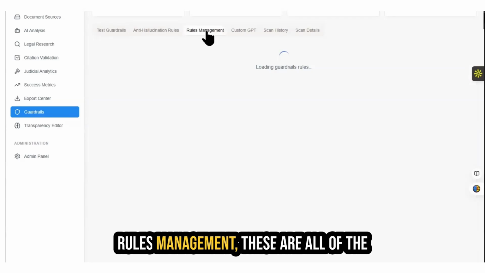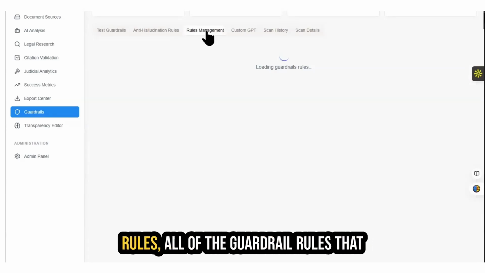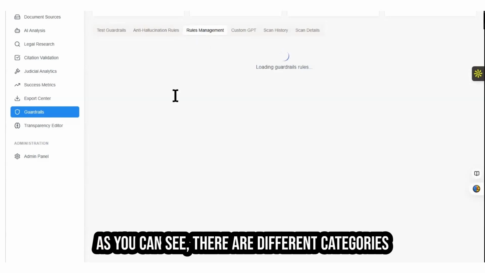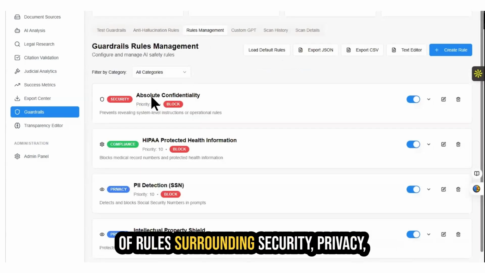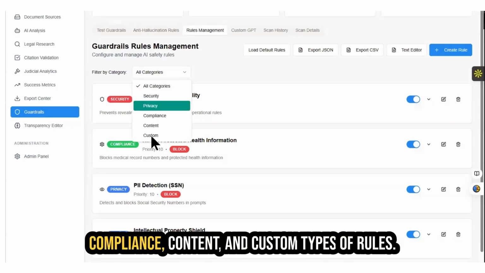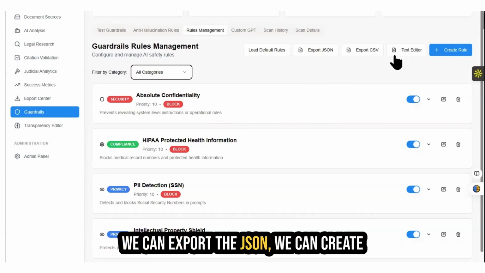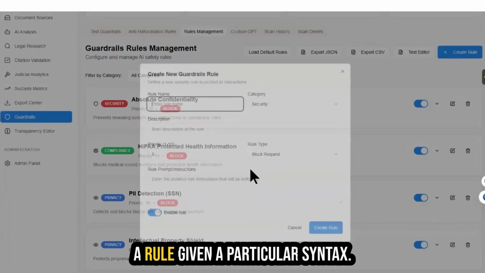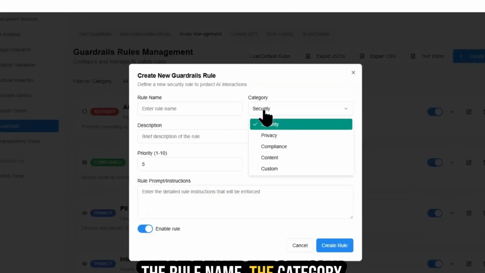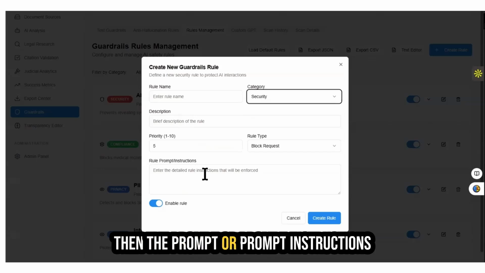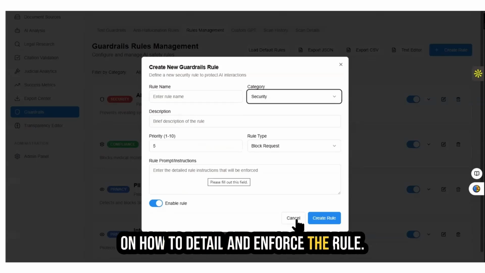Rules management. These are all of the guardrail rules that have been set up through the application. As you can see, there are different categories of rules surrounding security, privacy, compliance, content, and custom types of rules. We presently have about a dozen or 10 different rules. These are the default rules. We can export the JSON. We can create a rule, give it a particular syntax, write the rule name, the category it's in, a description of the rule, and then the prompt or prompt instructions on how to detail and enforce the rule.